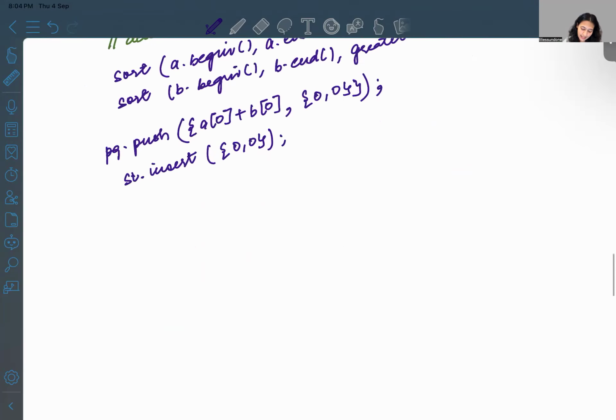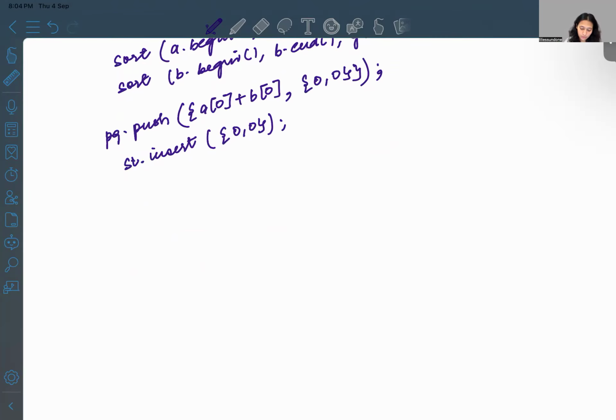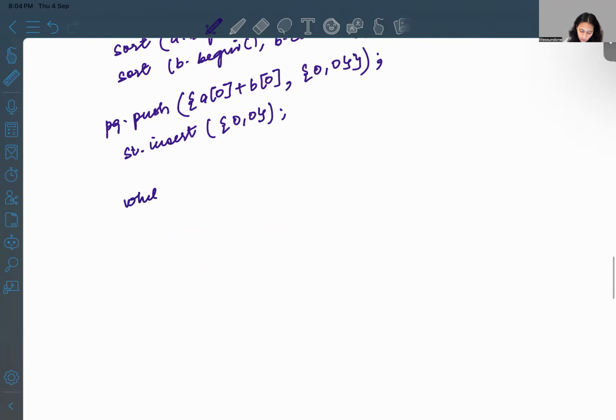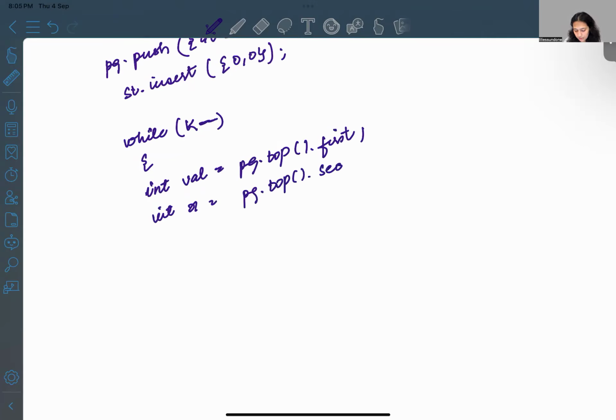Okay. Now that we have all this, we have priority queue data, we have set data. What next do we have to do? We have to check while k minus minus. Then we have in the priority queue our values, and we have the value in the set. So what I'm going to do is write int val is what? priority queue top dot first. Int x is what? Priority queue dot top dot second dot first.